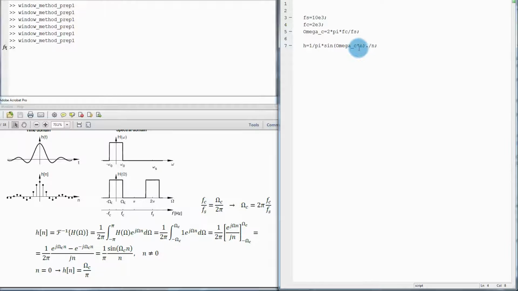Now I need to set this n. This n should ideally go from minus infinity to plus infinity. Well, such a filter would take a very long time to compute, so we do not have time for that. So we need to cut this to a finite length. And let's say at first I will set my filter order to be 20. So if my filter order is 20, I need to take 21 samples of this impulse response.